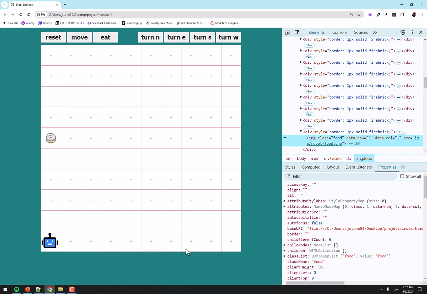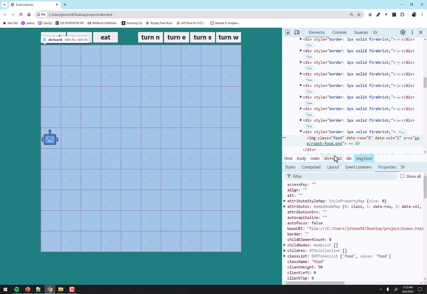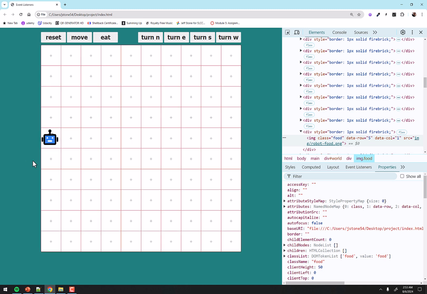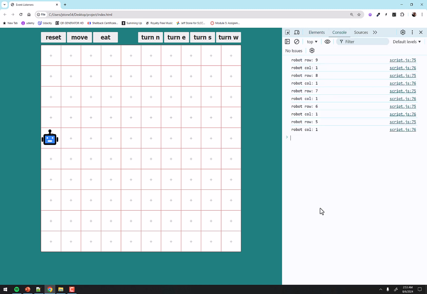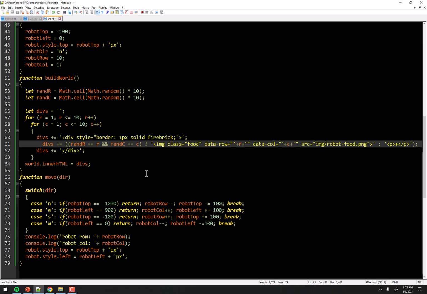Well, now all we have to do, when I move the robot and I click the eat button, is check and see, okay, I know that the donut is on 5,1. Well, is the robot on 5,1 as well? And sure enough, it is. So we want our code to look for that. And if it is, then we'll eat the donut. Okay, so let's take a look at our eat function.